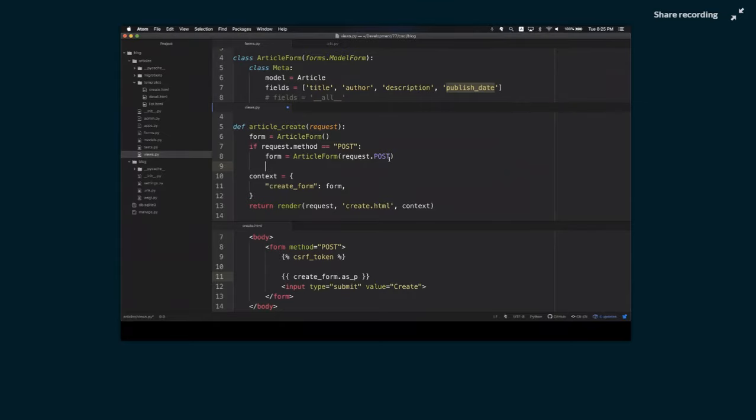Is this clear? Do it one more time. If the method is post, so if someone is trying to submit data, give me the form again, but this time I don't want it empty. Give me the form with the data that the user typed in. Okay? Clear? All right.